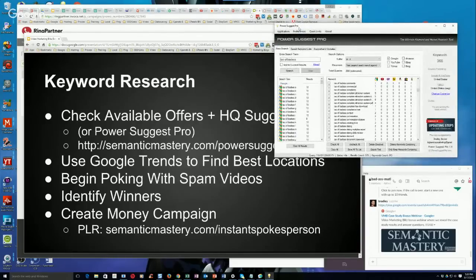It's reflexive for me. Whenever I do any keyword research, I always click two buttons, the Power Suggest Pro button and the Google Trends button. That's it. Those are my go-to sources for keyword research.